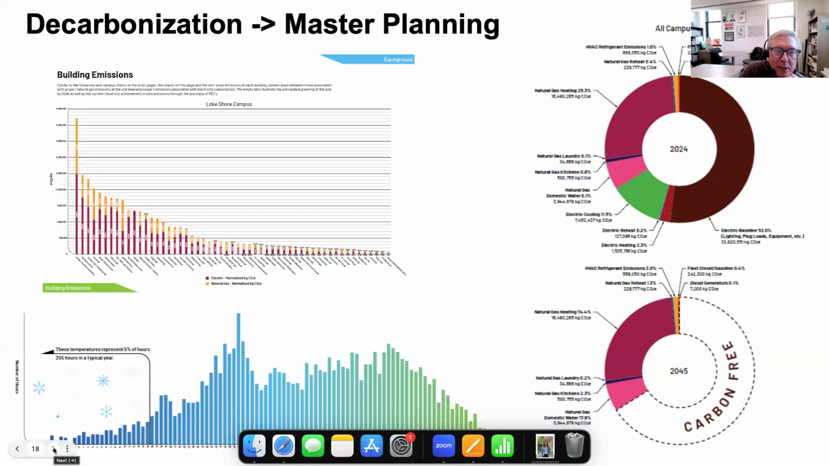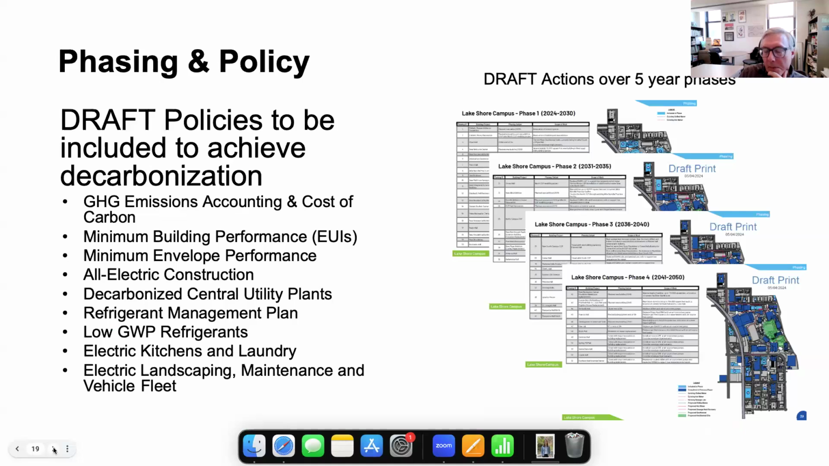These are just some graphics from this document. This plan's not available yet, but it's what we're working on and trying to integrate into our next 10-year capital plan. Next slide, please. What I think the decarbonization plan will finalize will be 5-year steps, which you can see here in these pages.